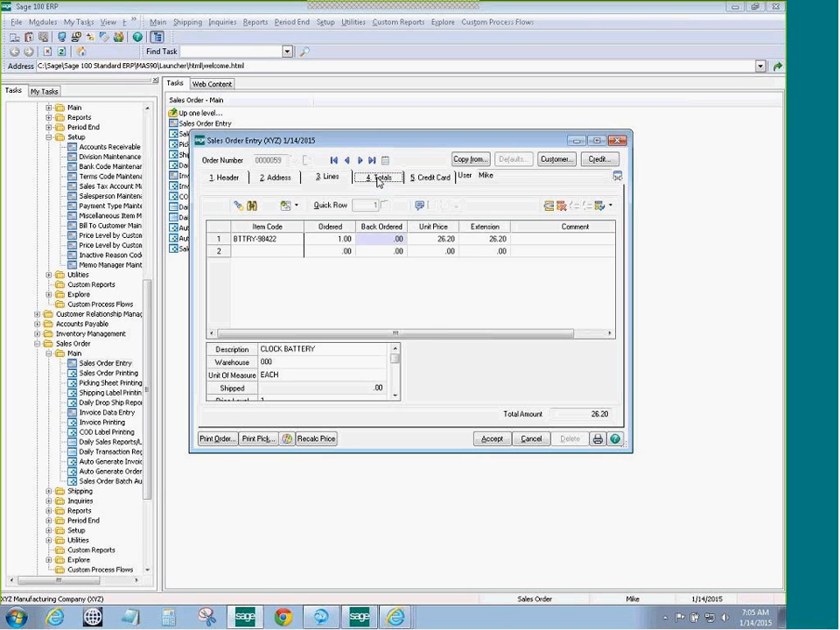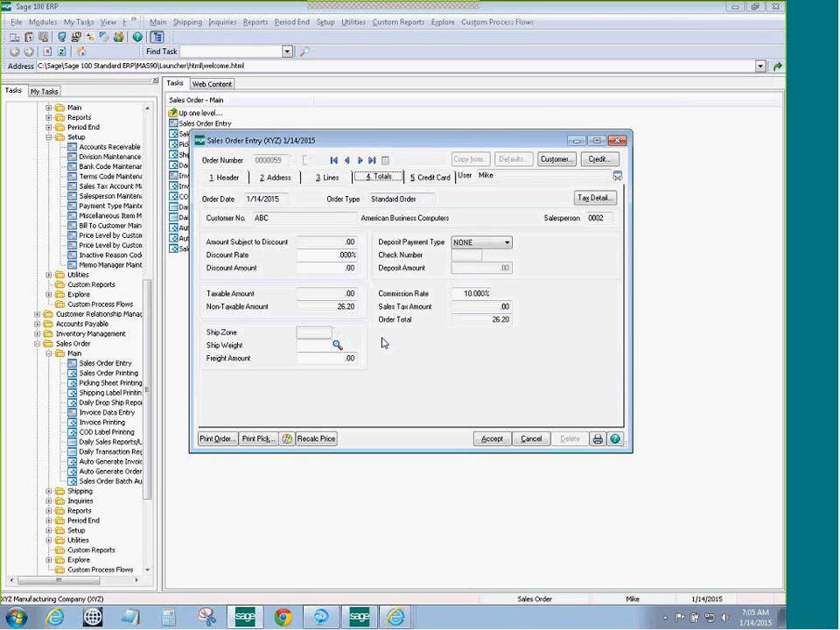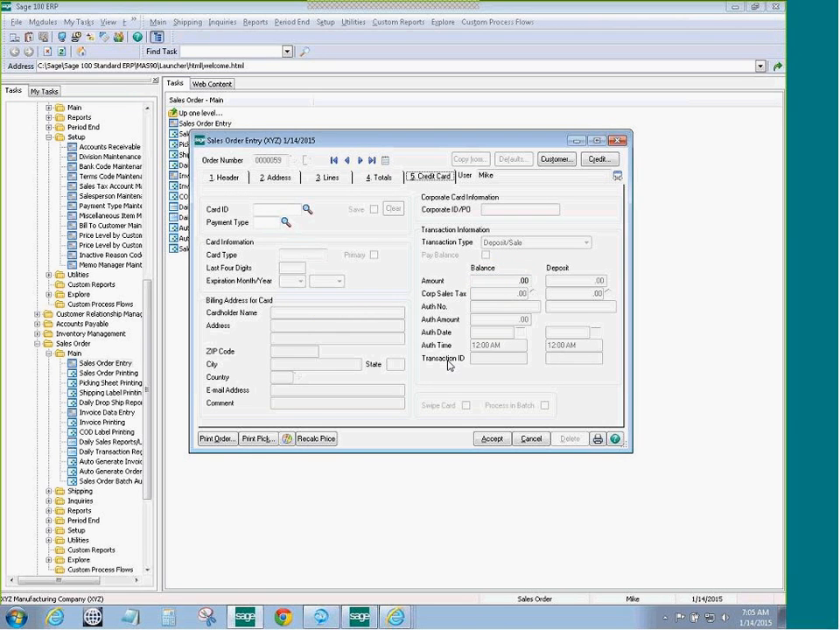I then go to the totals tab. So right now it's $26.20. On the side, the deposit payment type. Right now it's set to none, but I'm going to click the down arrow key and select credit card. This is what's going to activate the credit card tab, and it's actually going to automatically move to that credit card tab. So now we can add our credit card.